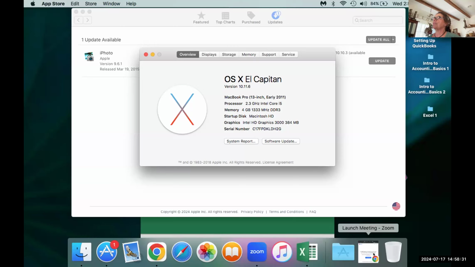I'm going to, so is it a MacBook? Or there it says it's a MacBook Pro from 2011. So let me go to MacBook Pro 2011. And no, it has to be late 2013 for Monterey.